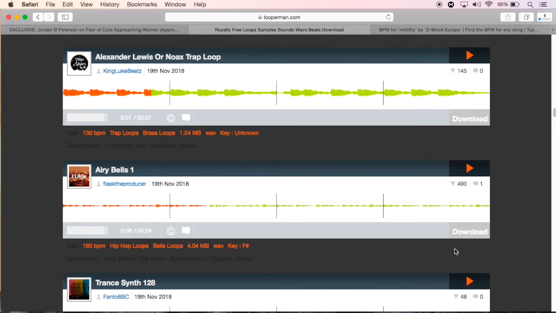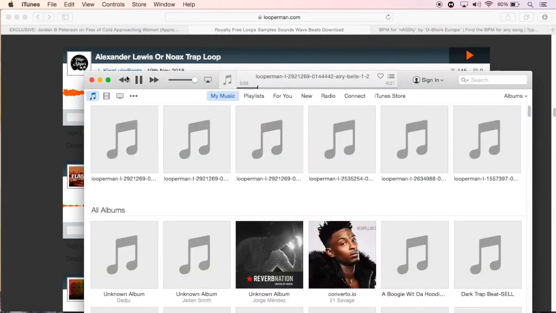You'll need to create an account in order to do this, but it's really simple to create an account. If you're having trouble, I'll create a tutorial, but I don't think it should require one. So now it's downloaded, it's automatically playing on my iTunes.